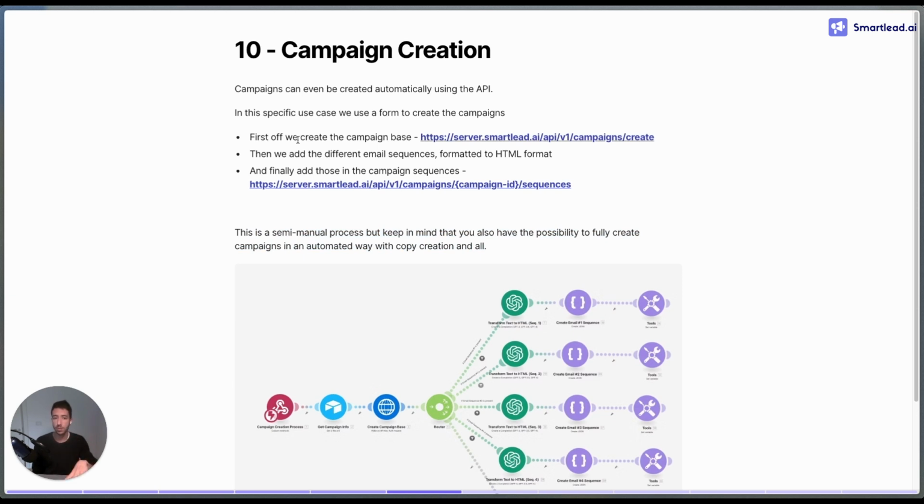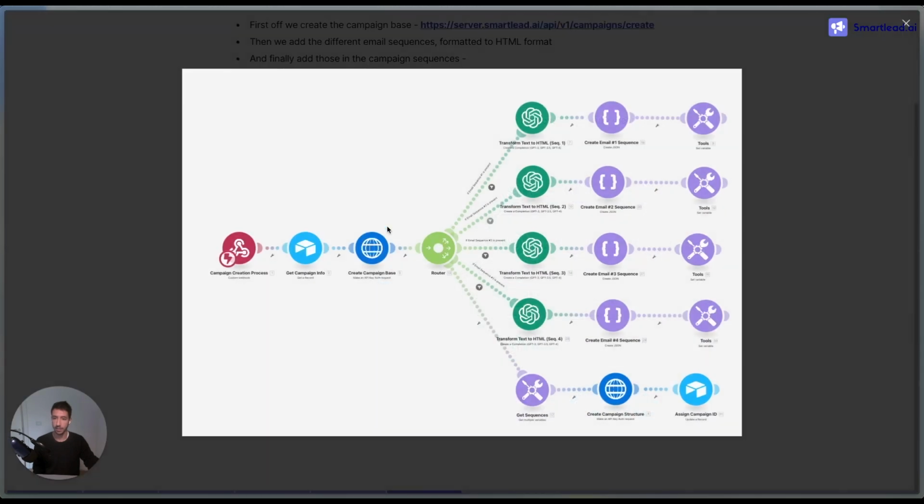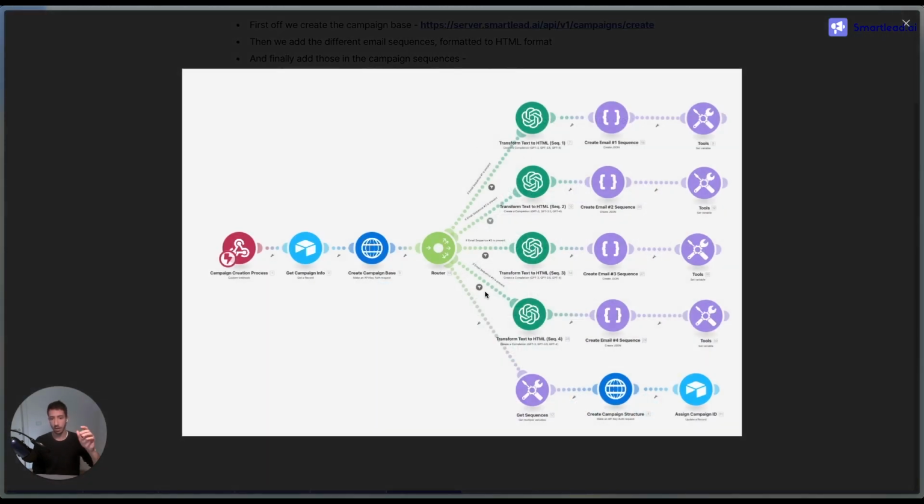So in this specific use case, we use 2 different endpoints from Smartlead. We use the first endpoint to create the actual campaign. So there's one endpoint to create the campaign base, so the initial campaign, where we just need to add a name to the campaign. And then in this automation that we created over here, we create different email sequences based on whether those are present or not.